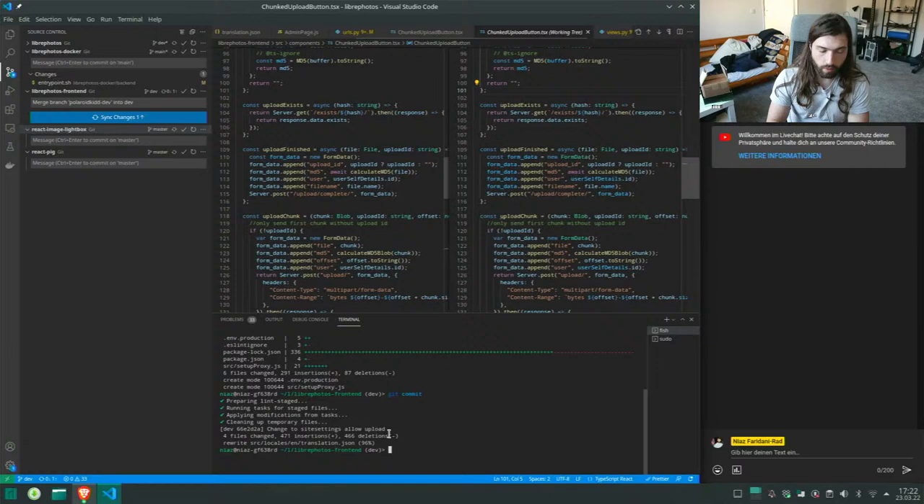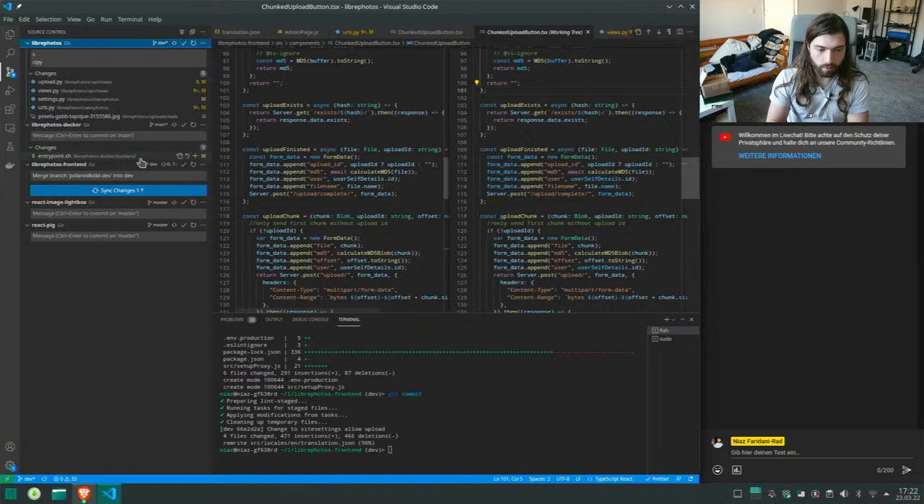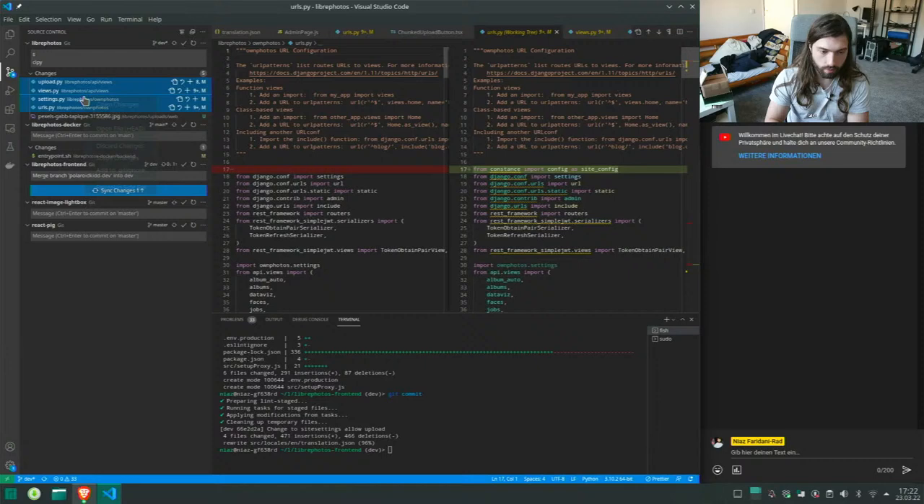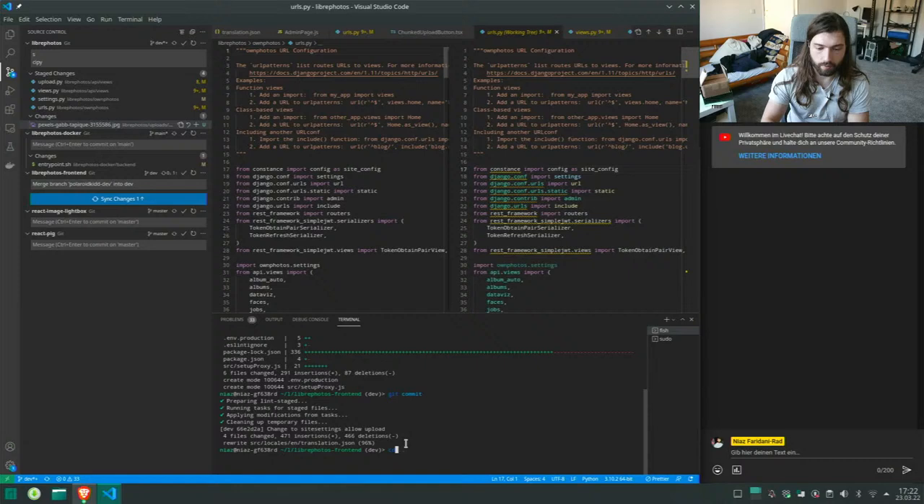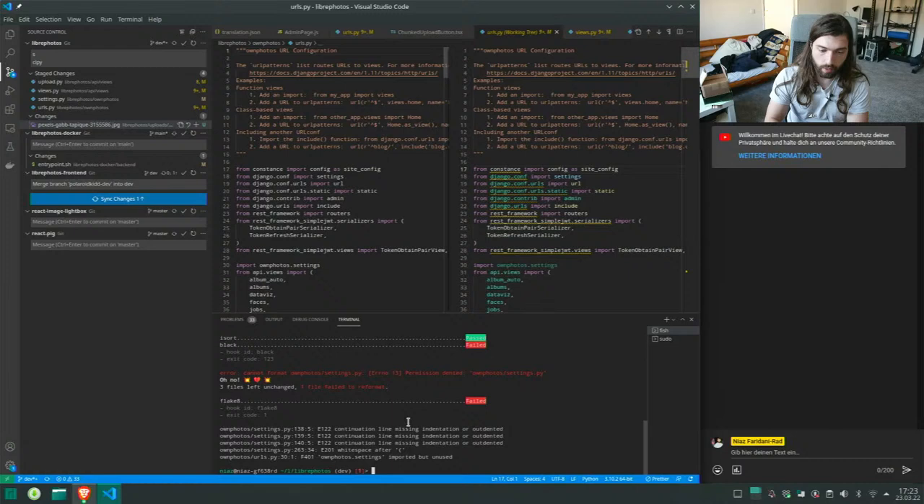So now we have also Libre Photos, right? So and these are all the things. Stage changes. Okay, cd dot dot cd Libre Photos. Git commit. Cannot format. No. Okay.